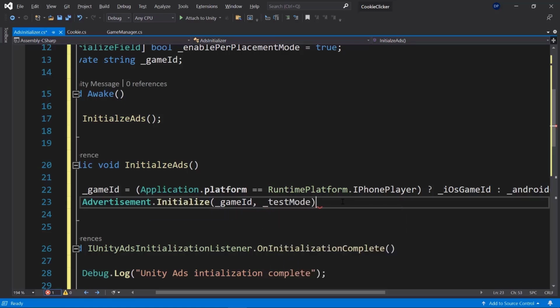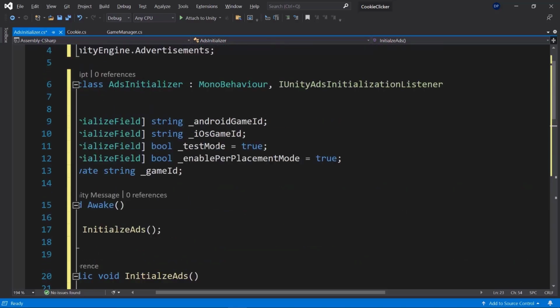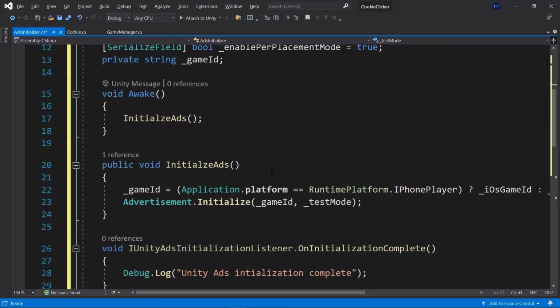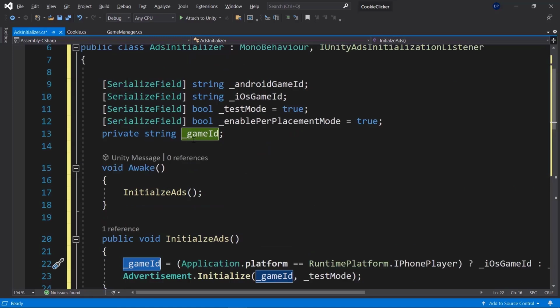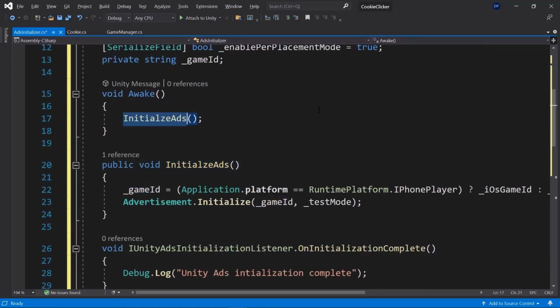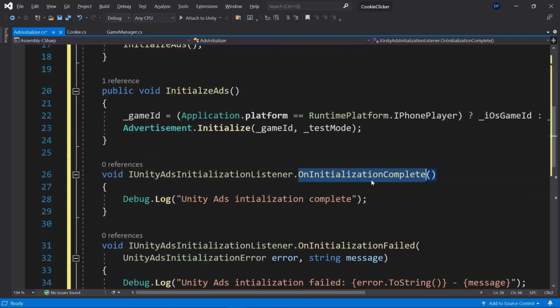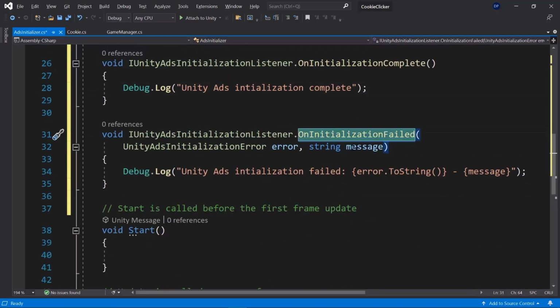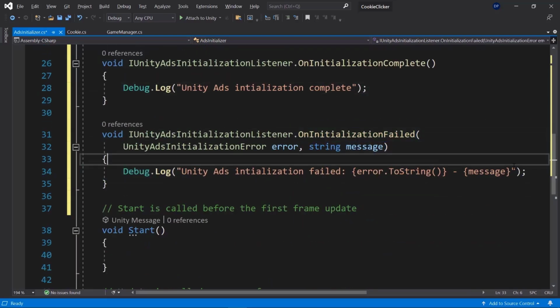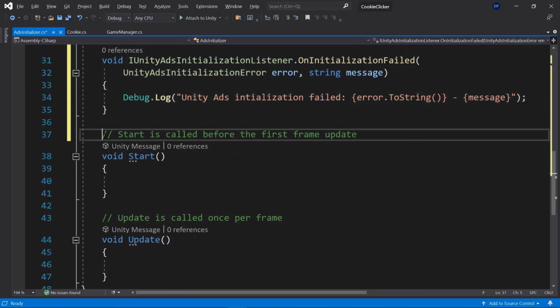One is the game ID and the other one is the test mode. And I'm just going to pass in the test mode, which is what we set up here, whether we are in test mode or not. So currently we will be in test mode. So now we get the game ID, which we set here inside of InitializeAds, which we call once this script is awoken. So once the game object that holds the script is awoken. And once the initialization is complete, an event will be triggered, and if there's a failed response, then this event will be triggered and we will display the problems in our debug log.